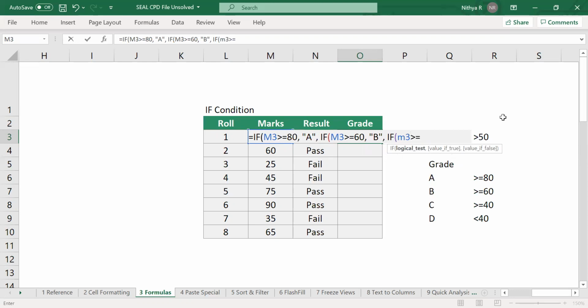Again, if my condition is not met, if my M3, that is my mark, is greater than or equal to 40, give the grade C. If any of the three conditions is not met, what happens? Then it represents grade D, right? So I'm giving grade D right away here.